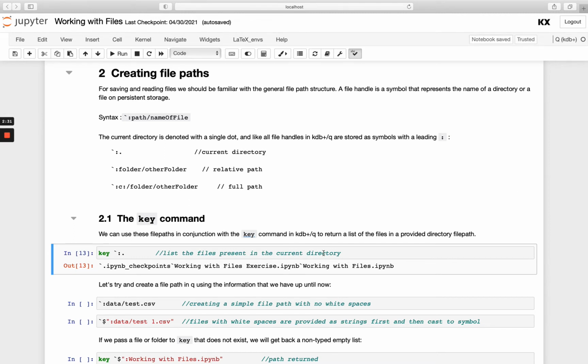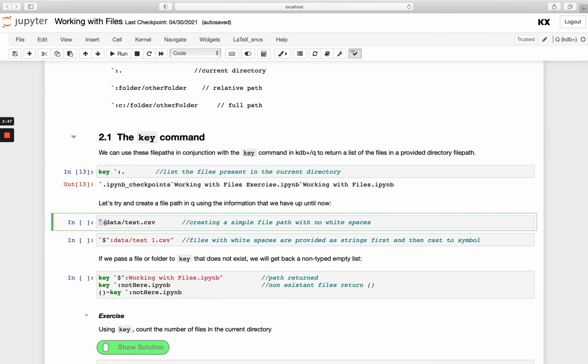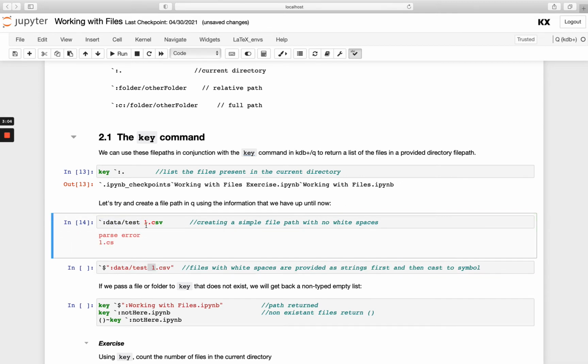And key is really handy for us. You can return your files present in any location, your current location, or you can give it a relative location. So it's similar to running ls on Linux in that way. To create a file path, you can simply write it: simply type out backtick colon and then the file path you want. So I've created a file path here where the directory is data and my file is test.csv. But that becomes a bit harder to do when I've got things like spaces in there. If I've got a space in here, I can't simply write that. I get a parse error.